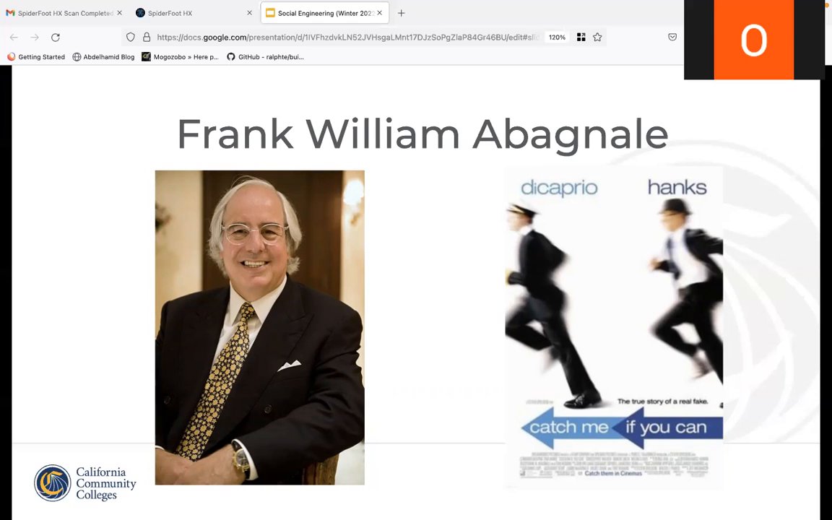While he used his knowledge and expertise for purposes of deceit, he later got caught and served time. After he served his time, he eventually became a security consultant and helped the FBI thwart similar types of crimes that he would commit. His life was depicted in a 2002 film called Catch Me If You Can.